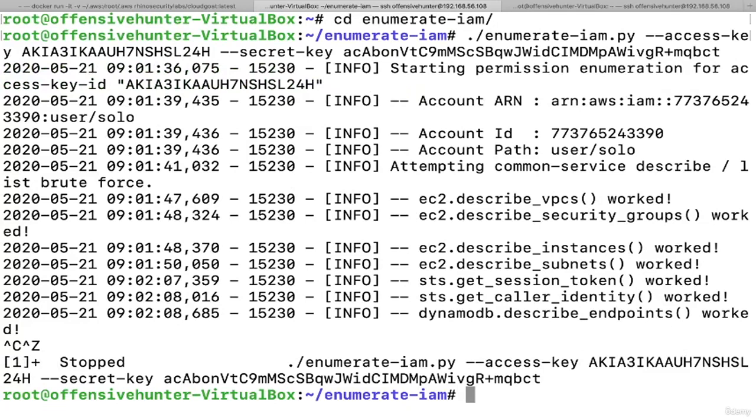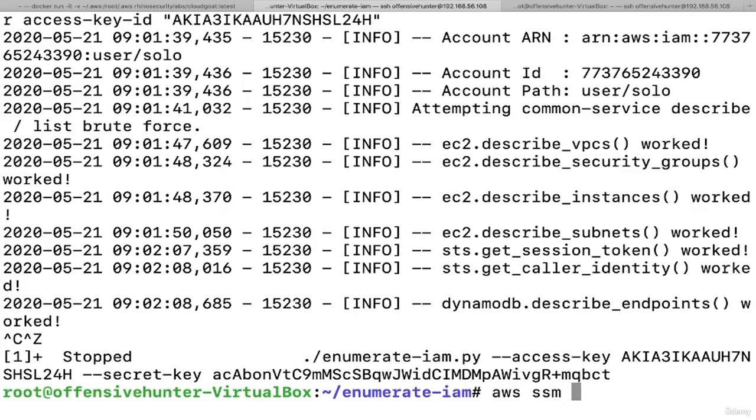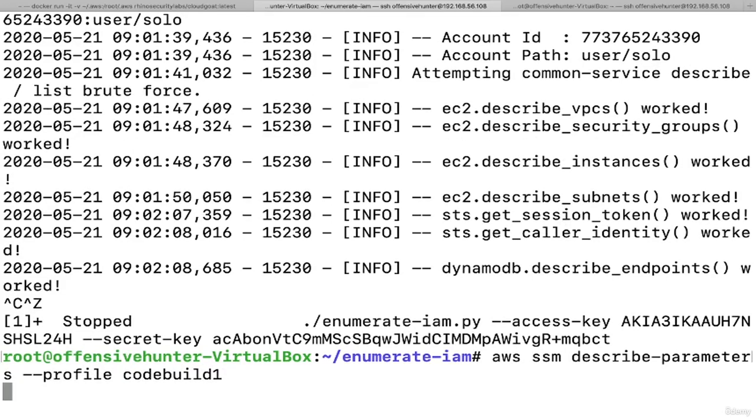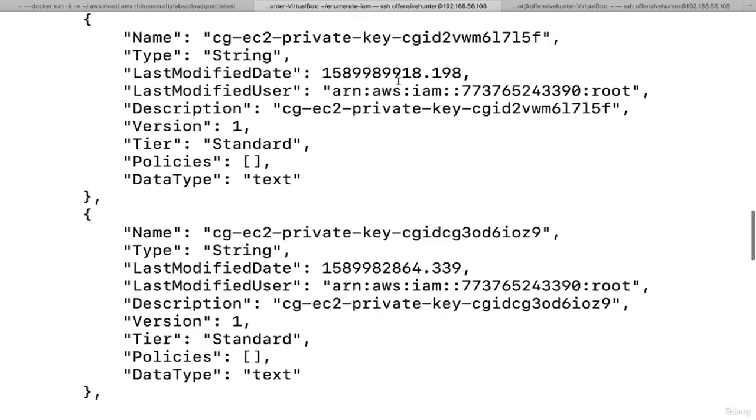Now I will try to call ssm describe-parameters. This permission allows an IAM identity to list the parameters stored in the AWS Systems Manager Parameter Store. The command is: aws ssm describe-parameters --profile, and the profile we have created is codebuild1. Now you can see you got the store data.